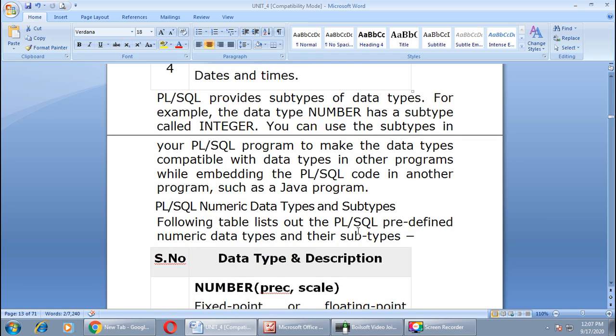PL/SQL provides a subtype of data types. For example, the data type number has a subtype called integer. You can use the subtypes in your PL/SQL program to make the data type compatible with data types in other programs while embedding the PL/SQL code in another program, right? Such as with a Java program. PL/SQL numeric data types and subtypes are listed here. The following table lists out the PL/SQL predefined numeric data types and their subtypes.